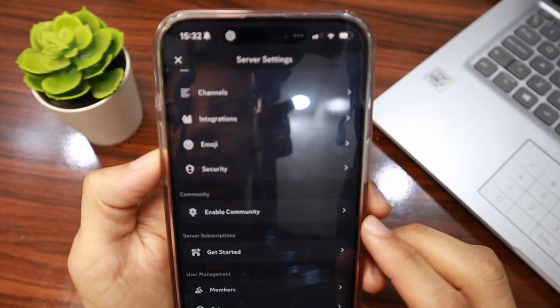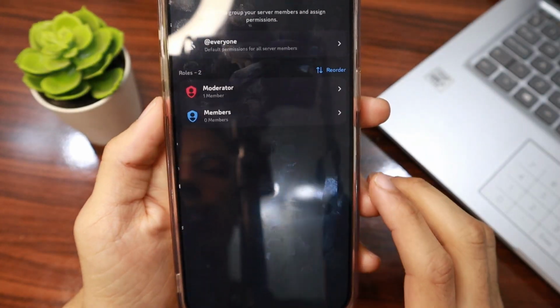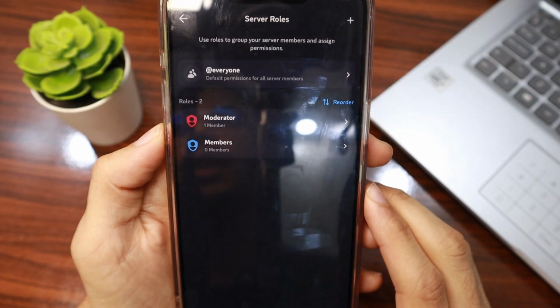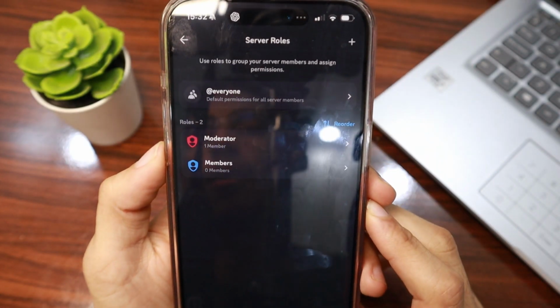Now come back and tap again on the roles, and these are the roles that we created. So this is how you can create roles on a Discord server.